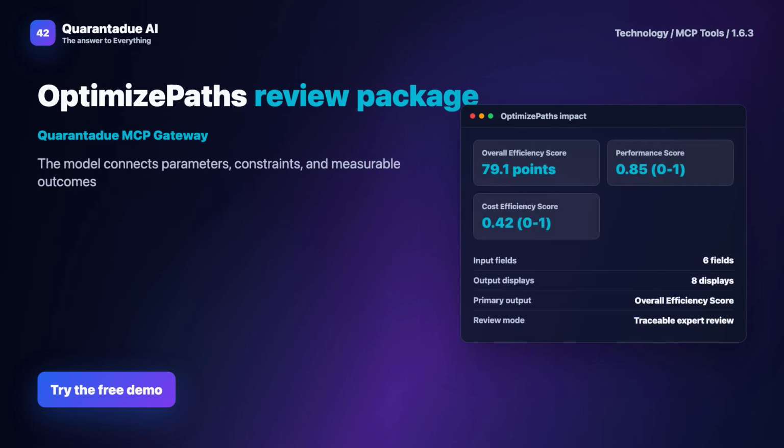The value of Optimize Paths is not just automation. It is a controlled way to turn repeated technology work into a documented business process with clear inputs, transparent logic, and reusable outputs.